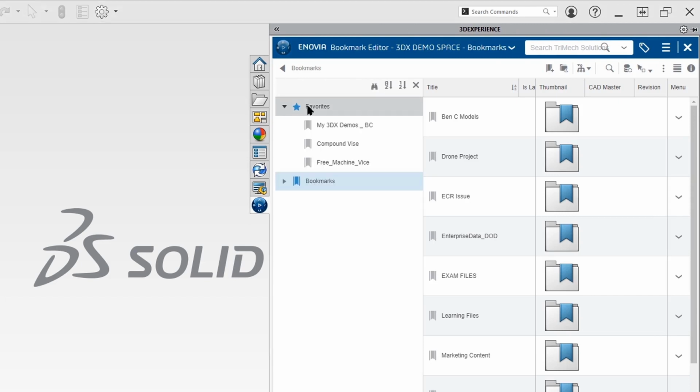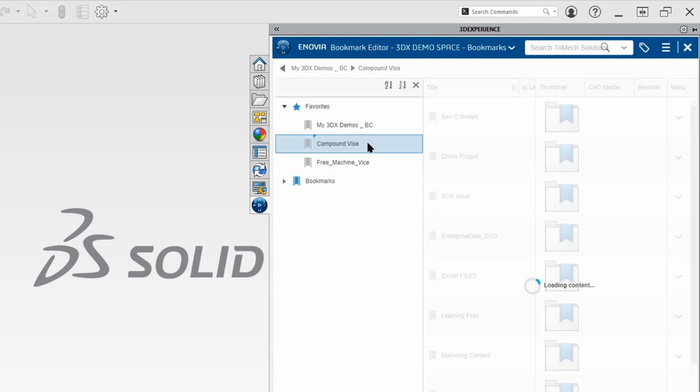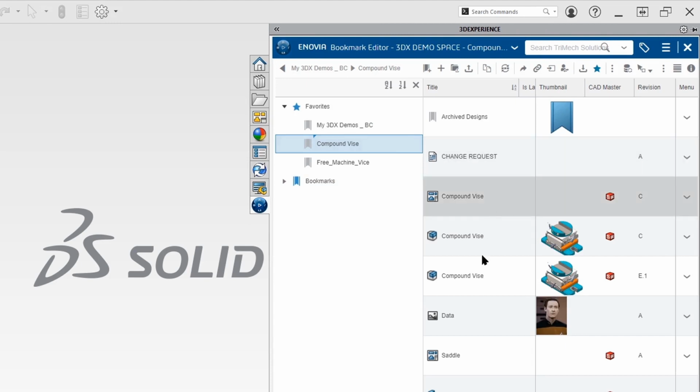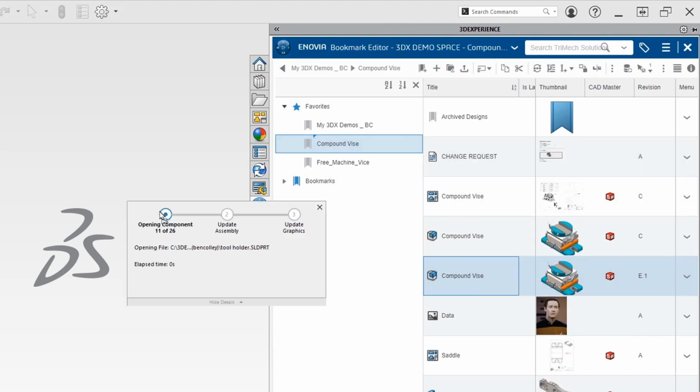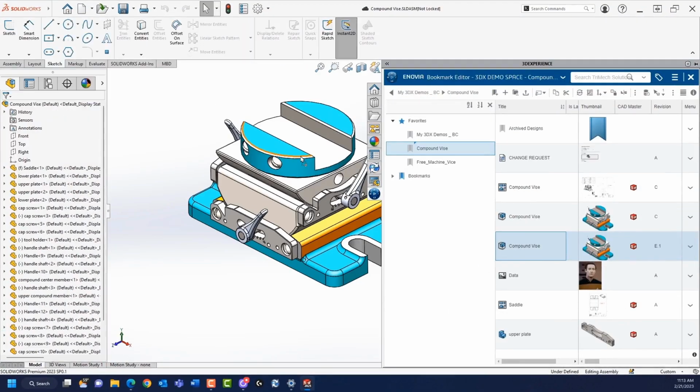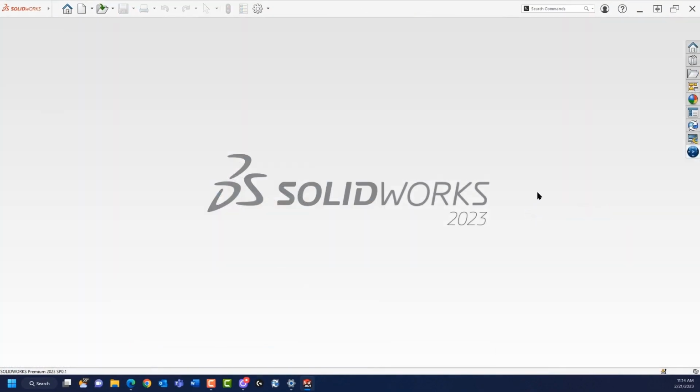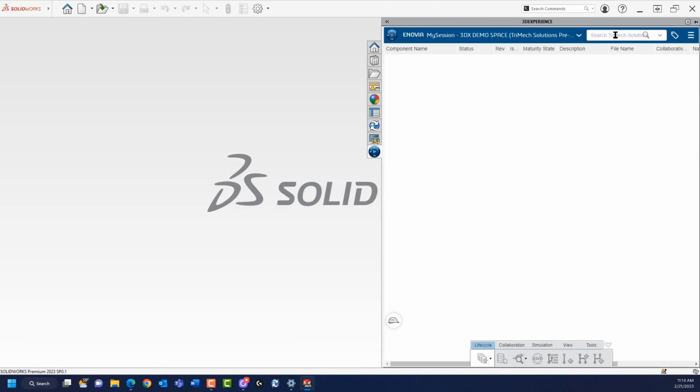Navigate to the file that we want to open, and drag and drop into the workspace, just like we did from the web browser. Alternatively, we have the full searching capability built into the add-in that we have on the web portal. So if we don't want to use the bookmark editor, we can simply search for our file.